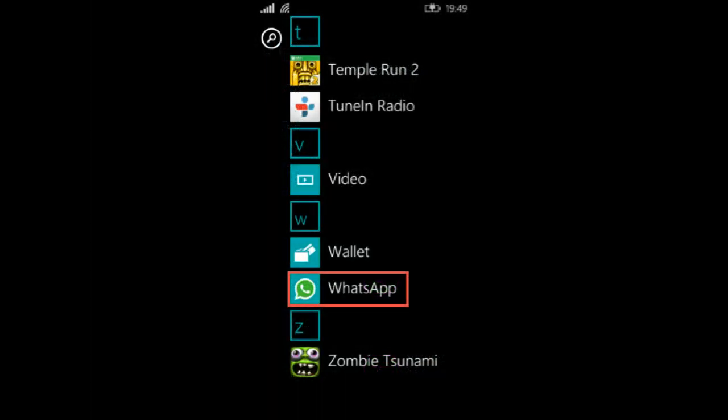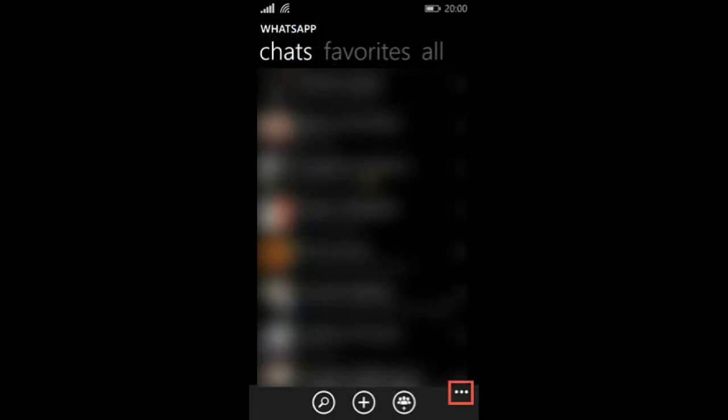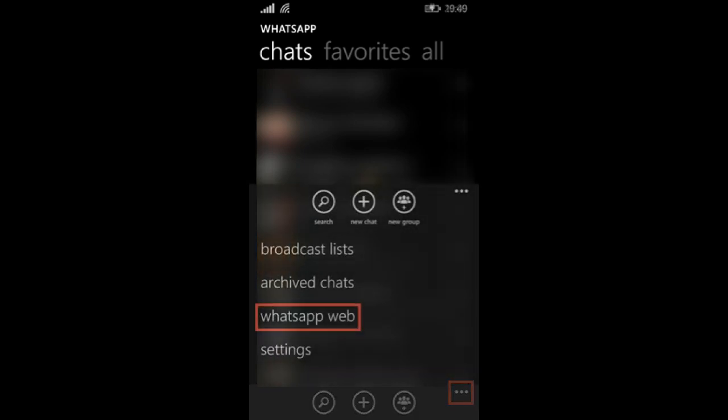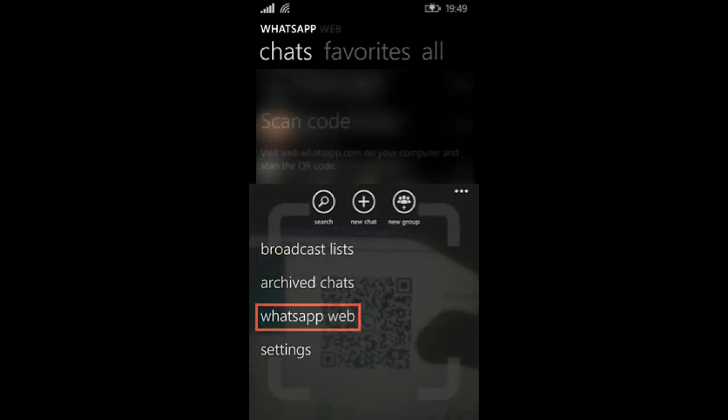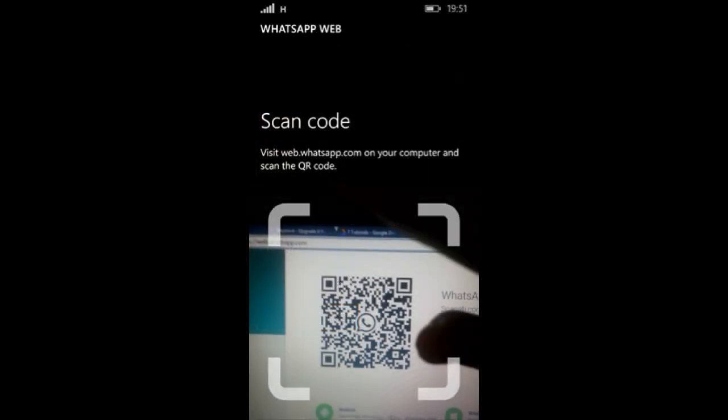On your Windows phone, go to the app list and tap WhatsApp. Then, access the WhatsApp menu tapping the three points placed button on the bottom of the screen. Tap WhatsApp Web in the menu. Scan the QR code displayed on the web page that you opened earlier on your computer.